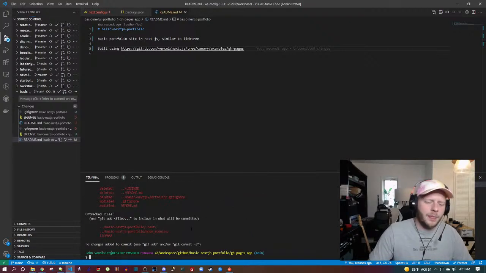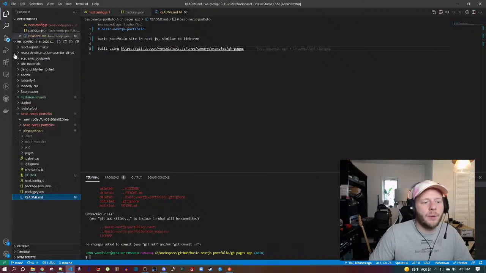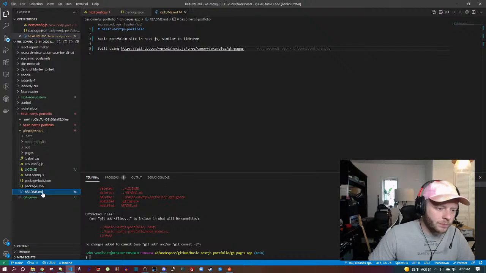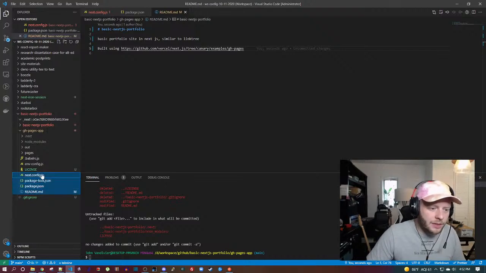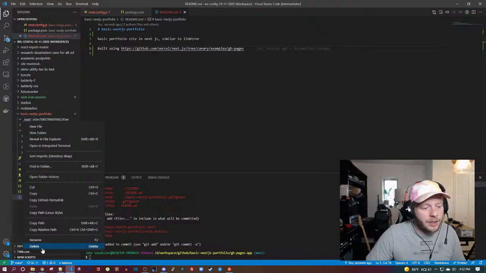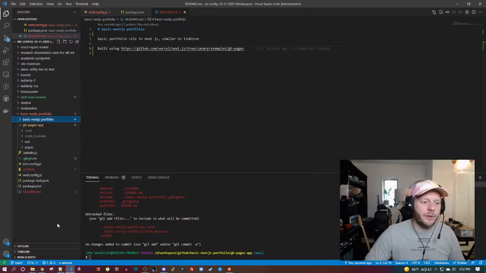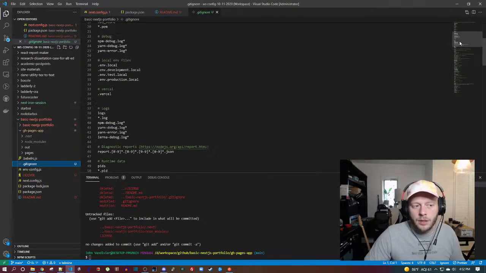Not really seeing it. .next and node modules. Untracked files .next and node modules. Oh, I know why. Yeah, it needs to be up a level. So we're going to move some of these up. I'm going to delete the next folder at the top. I'm keeping the basic Next.js portfolio as long as I can because I want it to be easier to migrate my work.